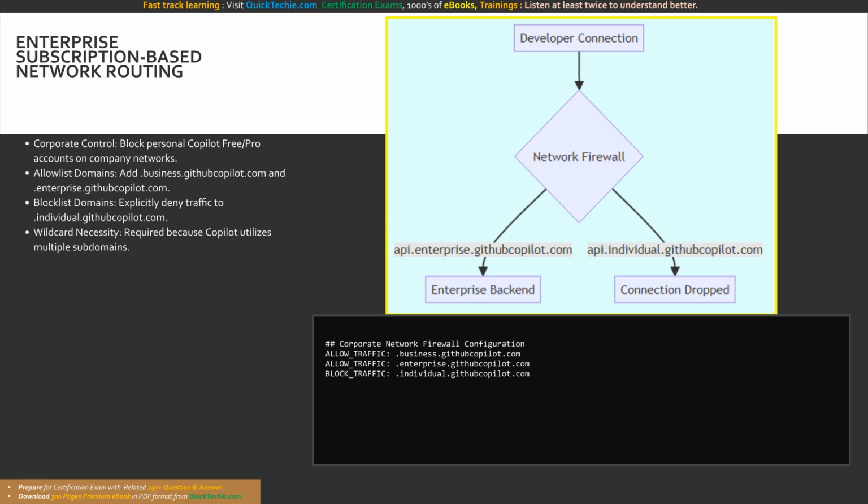This sequence diagram visually maps the subscription-based routing logic. When a developer attempts to authenticate, the network firewall inspects the destination URL. Traffic destined for the approved business or enterprise subdomains is successfully routed to the respective Copilot backend. However, if a developer attempts to connect via an individual endpoint, the corporate firewall immediately drops the connection.